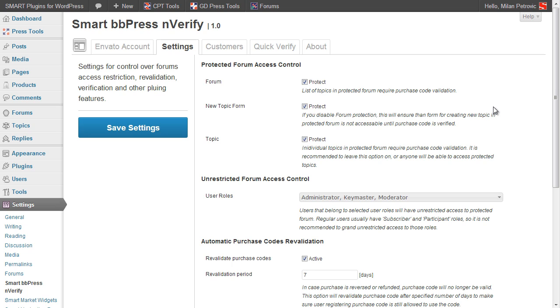From the settings panel you can control many things. Most importantly, you can control protection of forums and also allow unrestricted access. To protect forum access, you have three options. One is forum, so you can protect the list of topics in the forum. Practically, if a user opens a page for a protected forum, he will see that he needs to enter a purchase code, and he will not be able to see a list of topics.